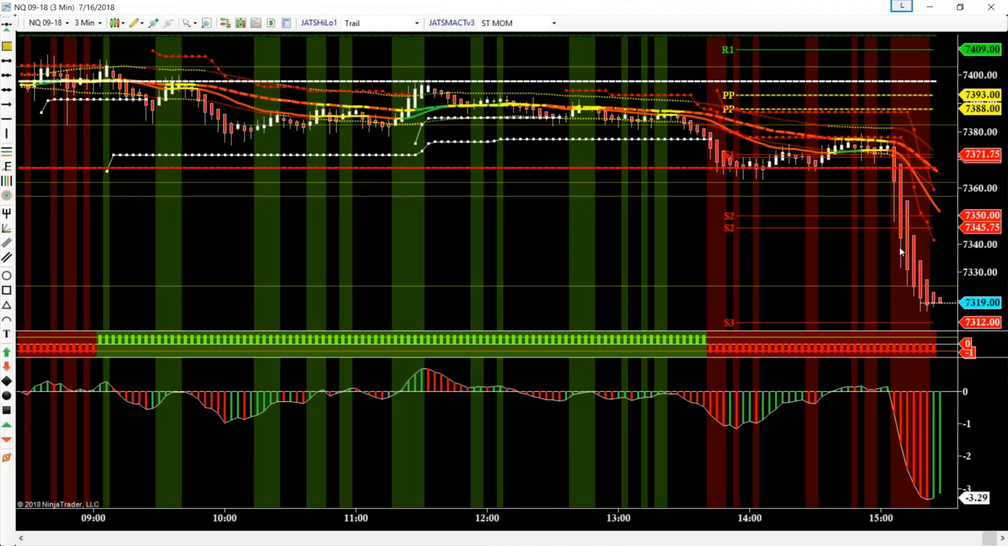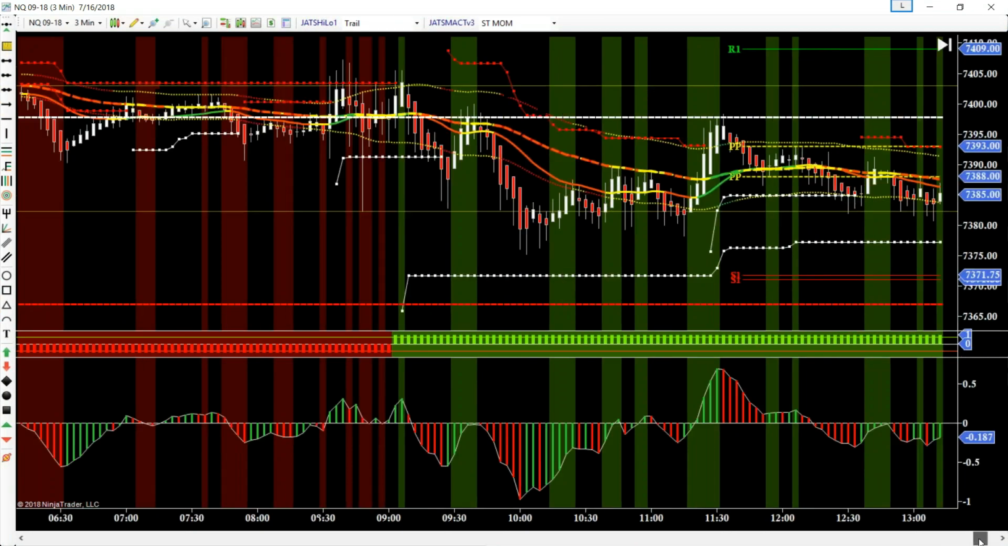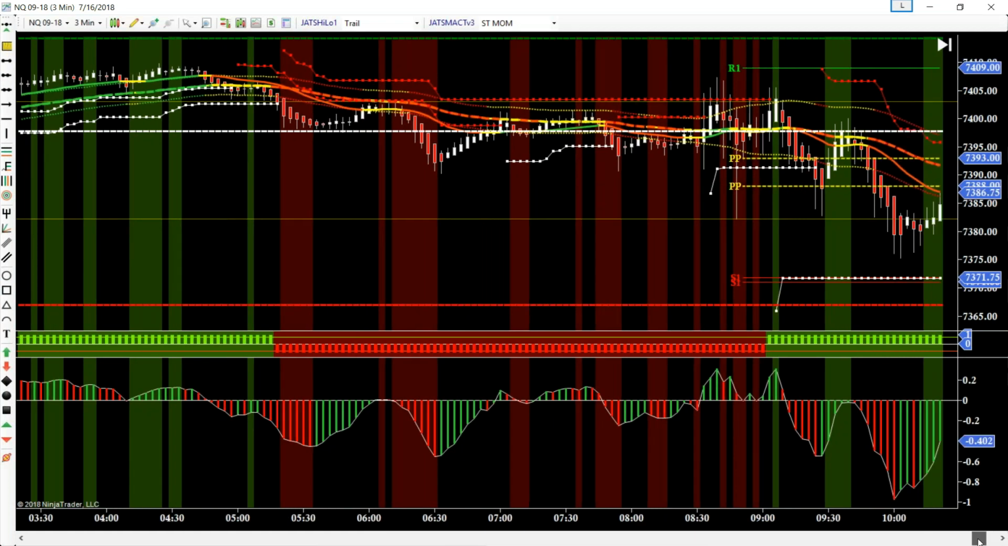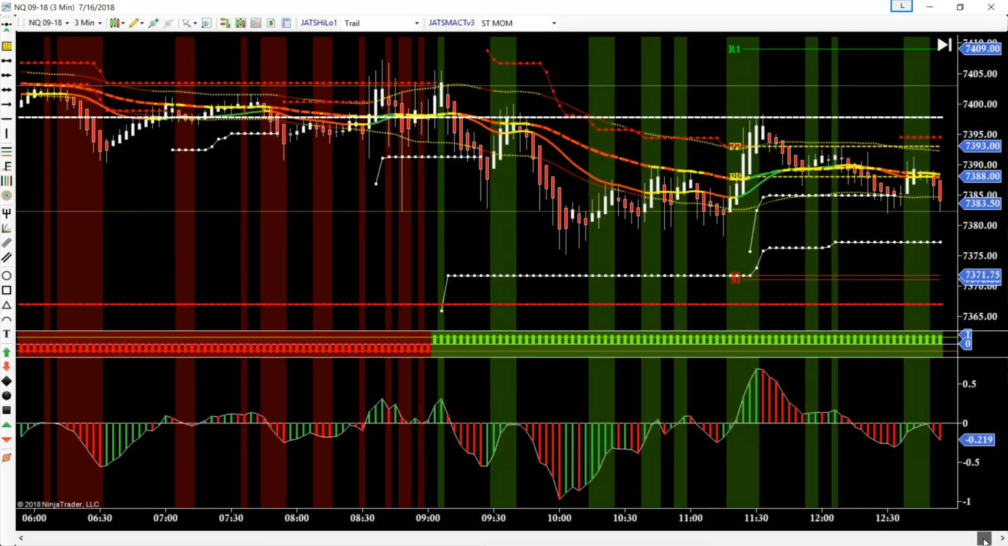Here it is on the 3-minute, and you can see the daily progression of this. Started out down, and then we got into that ridiculous chop, 25-point spread. So the best way to do that is just wait for it to get back to your mid band if you know the direction that you want to trade.